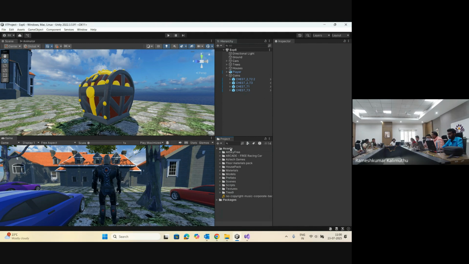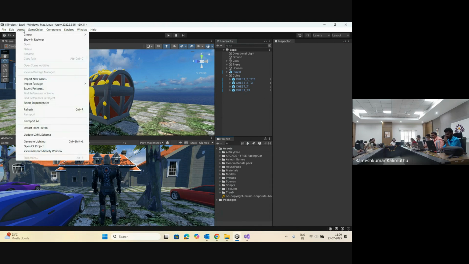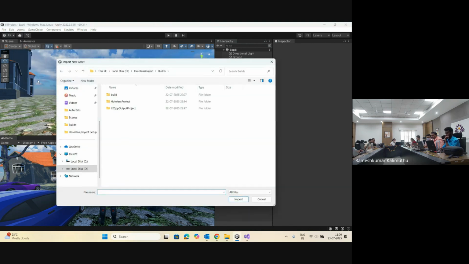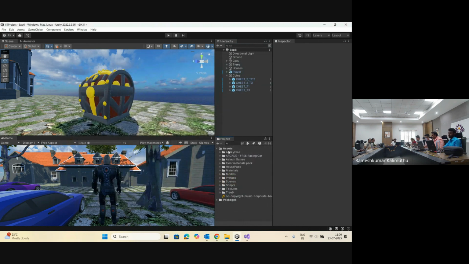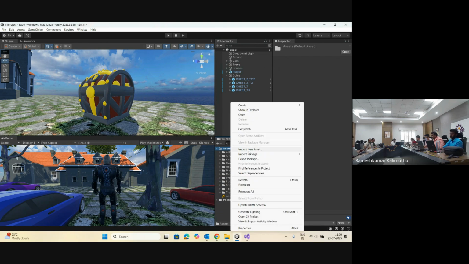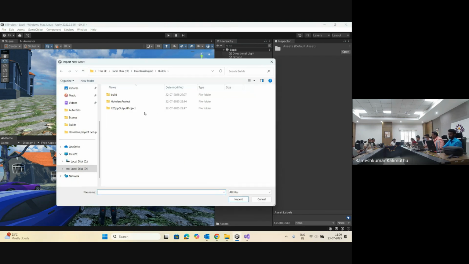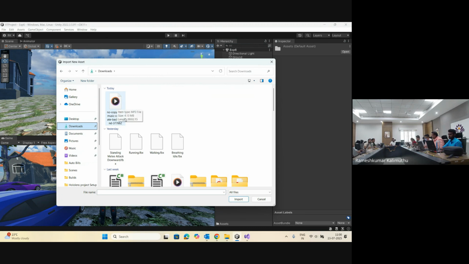Or you can follow the same procedure you use for importing the image files. Either go to Assets, Import New Asset, in the download folder, where I have downloaded it. You can select this and import it. This is one of the easiest ways. Or you can drag and drop. Or, under the project window, you can right click the assets folder, Import New Asset, select the music file and add.